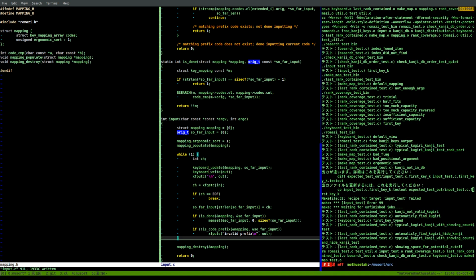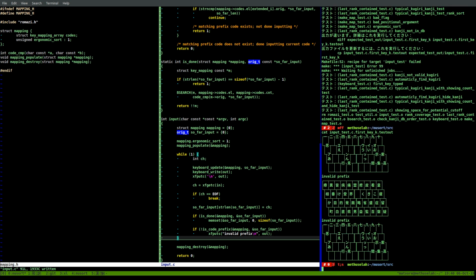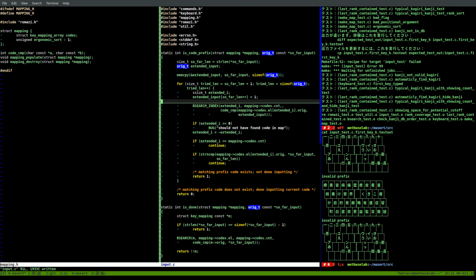Okay, let's try this again. Cat. Invalid prefix. If is done. If not is code prefix. Well, that doesn't make sense. Invalid prefix. It prints invalid prefix at what point? It's after it writes the keyboard, prints a backslash, then it gets a key, and it adds it to string to the so far input, and then it's going to see if it's done, and it's not going to be done. Then it's checking if it's a code prefix, and apparently it's coming up as no.